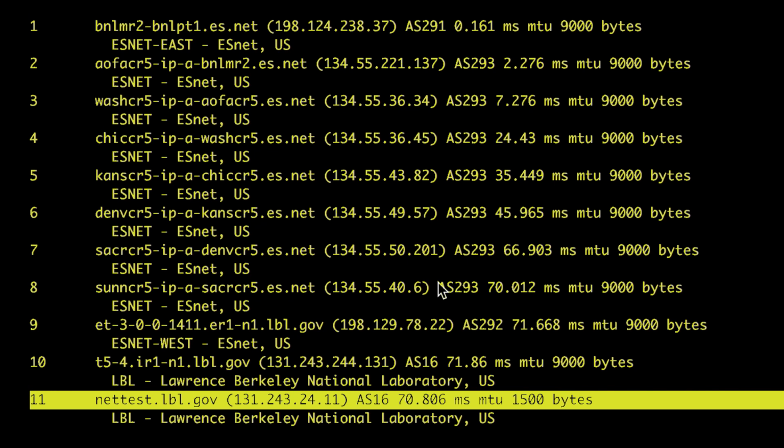So that's a brief overview of some of the main commands you may want to run using pScheduler. For more information on pScheduler, see docs.perfSONAR.net.